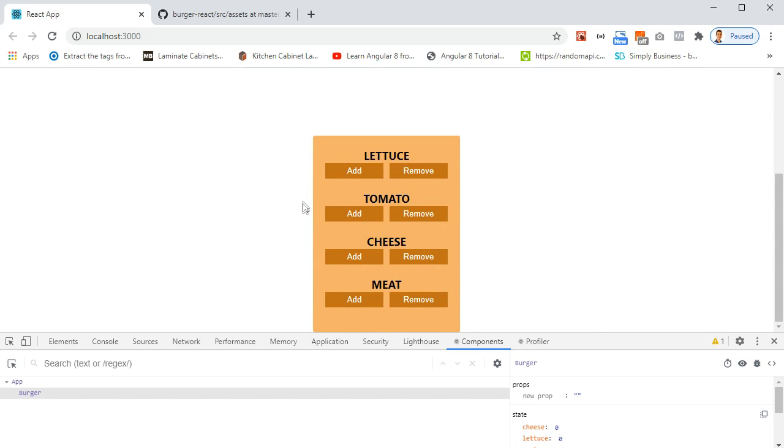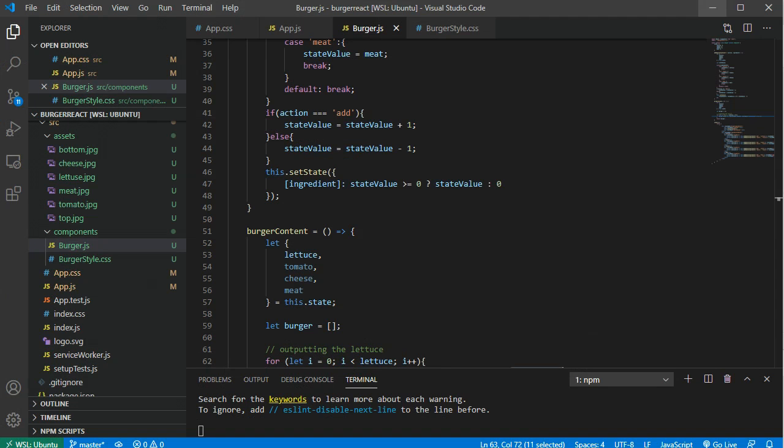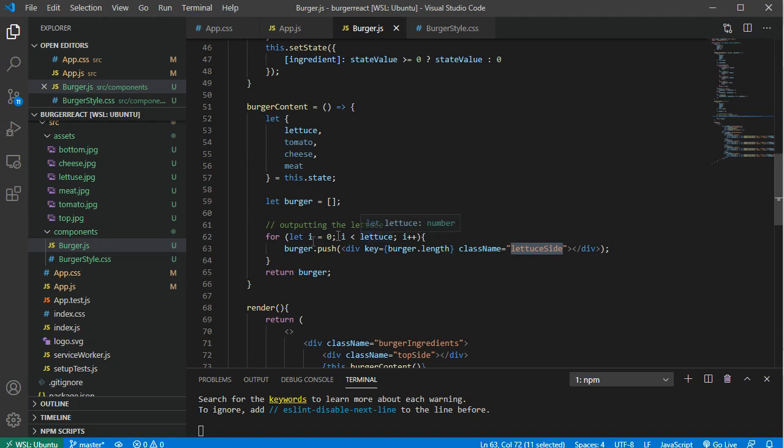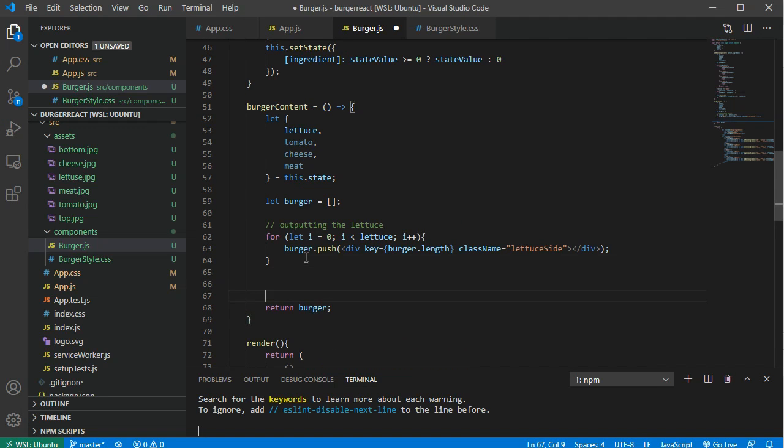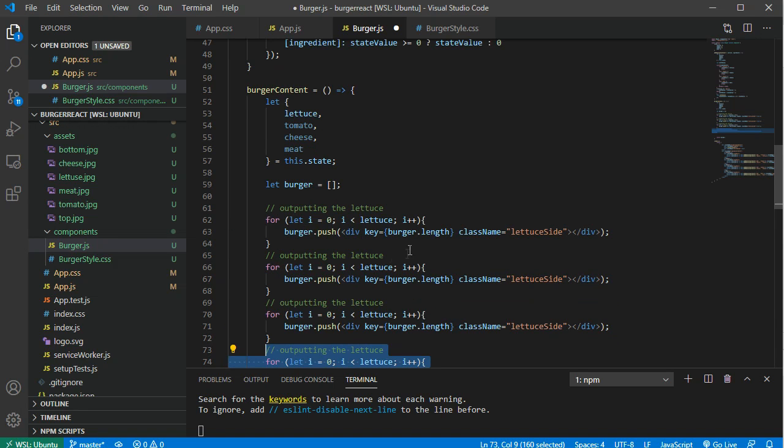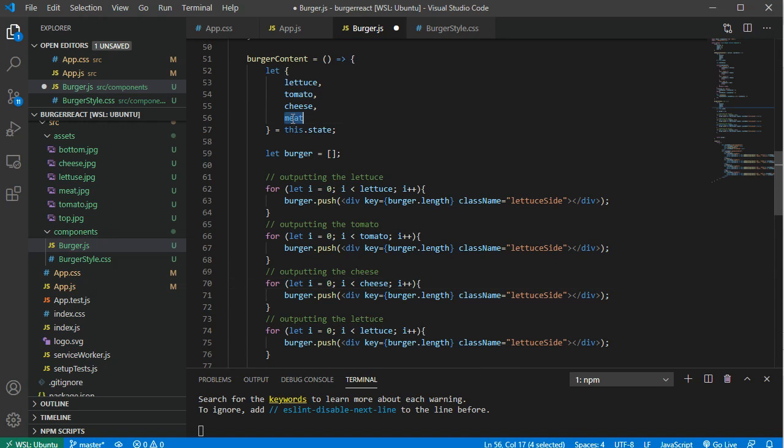Now let's do it for the rest of these ingredients. To do that, we should create these for loops for 3 more ingredients. This one is going to be for tomato, and we will have tomato here. This one is going to be for cheese, and the last one is going to be for meat.